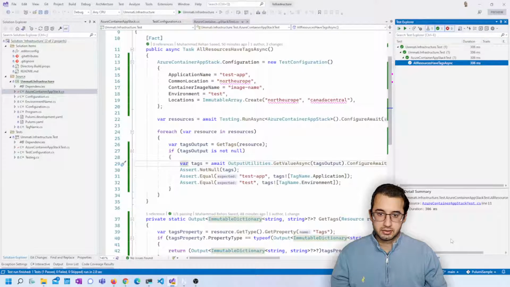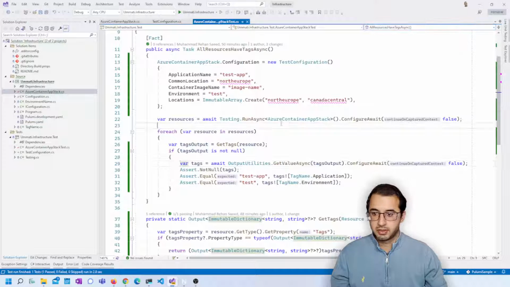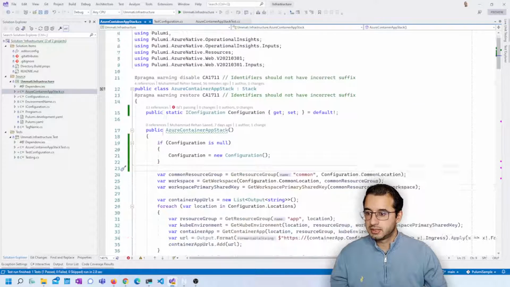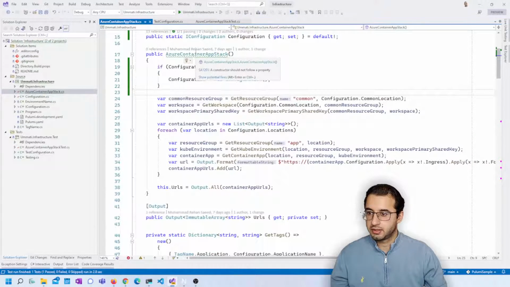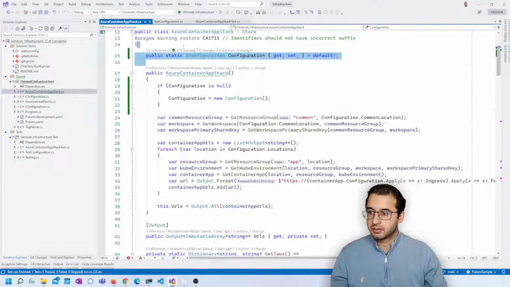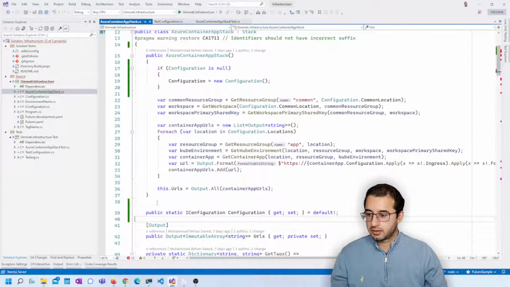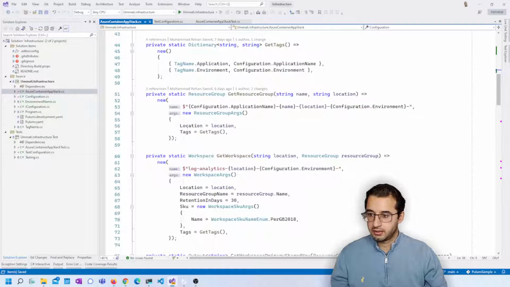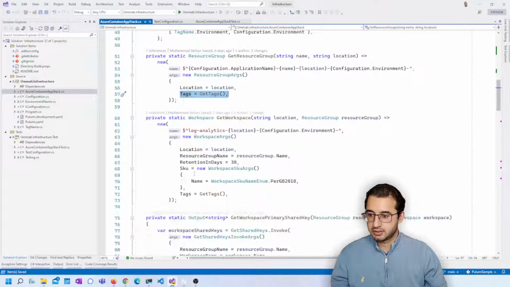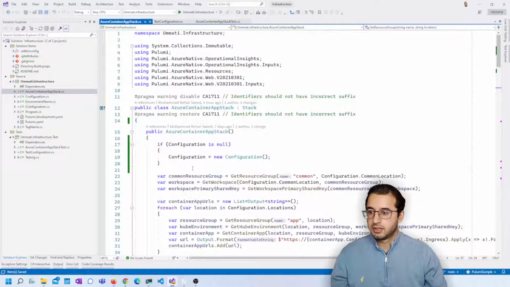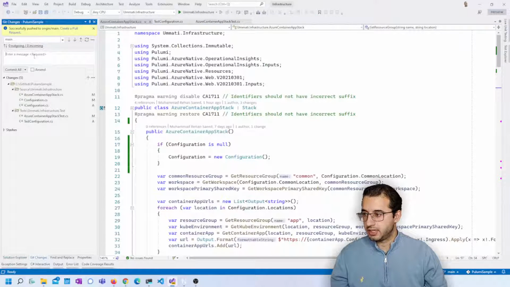Thinking about it. There we go. We got a green test because all of the tags have been set up by me. Already in here. So I'm always setting the tags. Cool. So now we have tags. Let me just commit that.